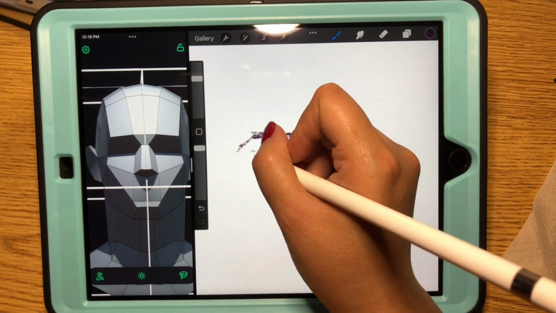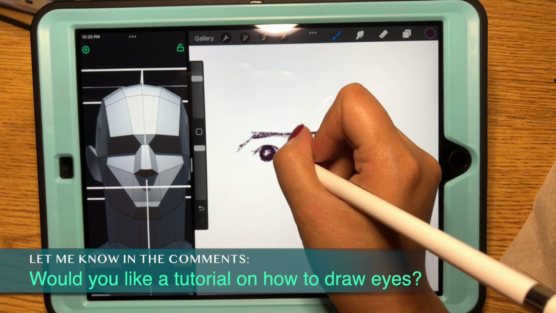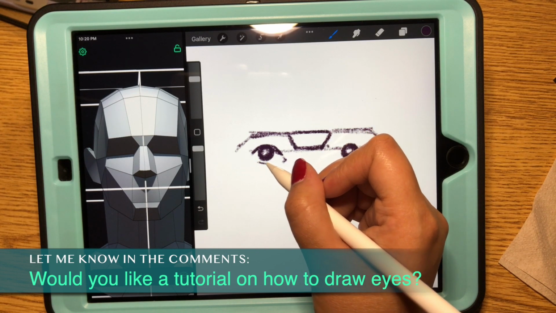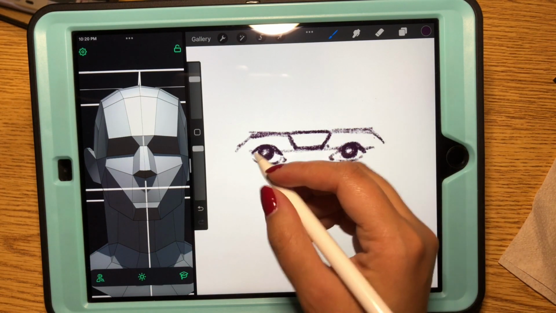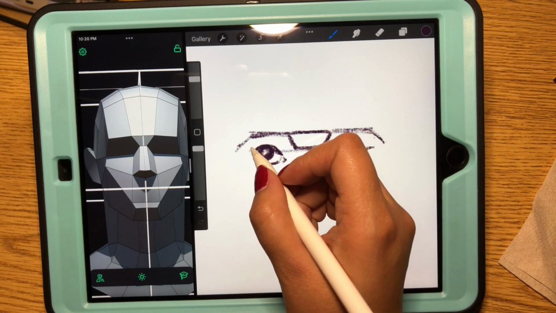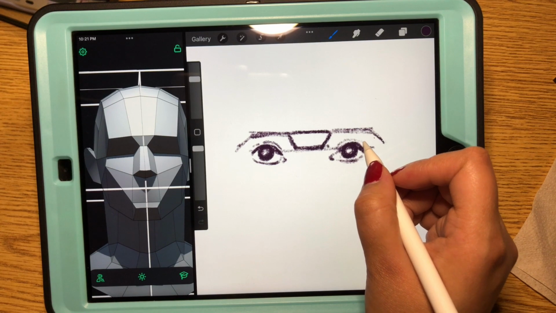So after doing that, I usually like to develop the eyes a little bit. So we're gonna have the upper lid, tear duct, and then the lower lid. The eyes are kind of like 2 lemony shapes. Usually after the eyes, I like to do the eyelid up here just to add a little bit of dimension.